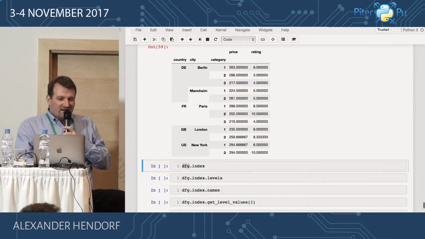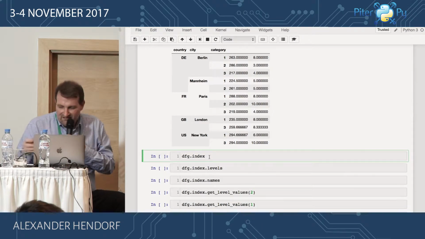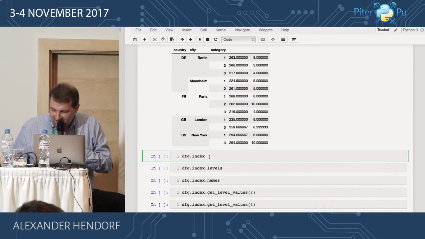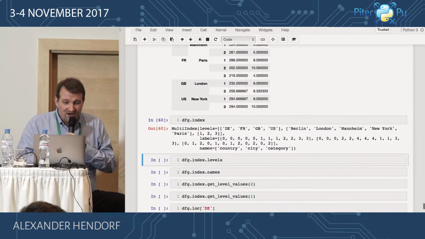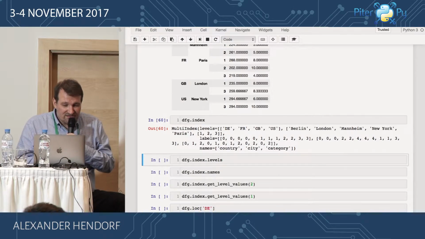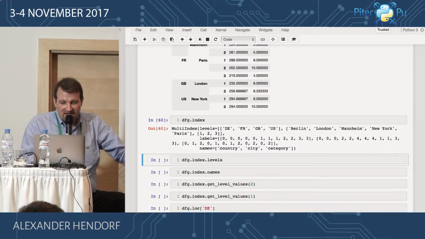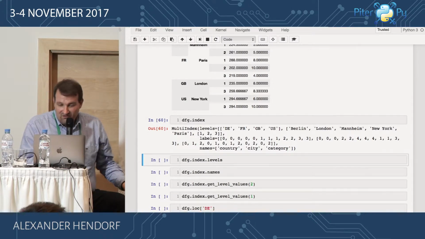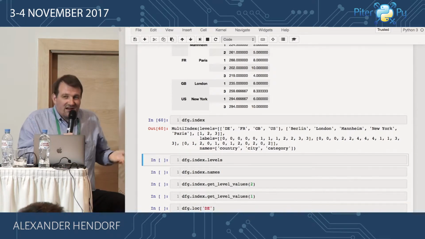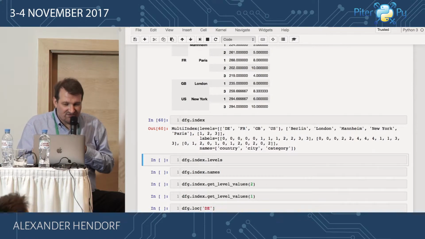And now, how can I access the data? I think one very easy way to understand how to access the data is to have a look at the index again. Because what do we get back as index? We get a multi-index back, and we already see, okay, a multi-index has levels. The first level is the countries, the second level is the cities, the third level is the category. That looks quite understandable. It's basically just a nested structure.